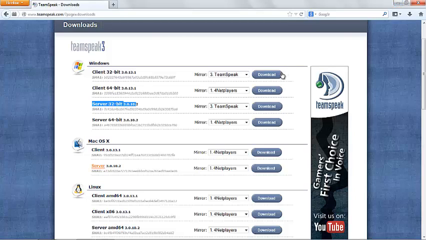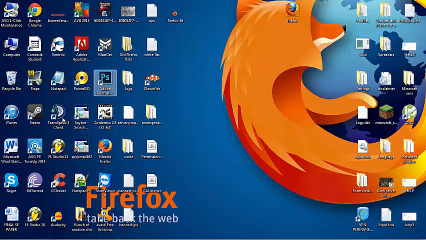Since I already have these downloaded, I'm not going to touch these since it's way too time consuming. Once you download the client 32-bit, you'll get this icon right here on your desktop, and you can just open that up whenever you want. Once you download the 32-bit for the server, or the 64-bit, you'll get a zip folder.